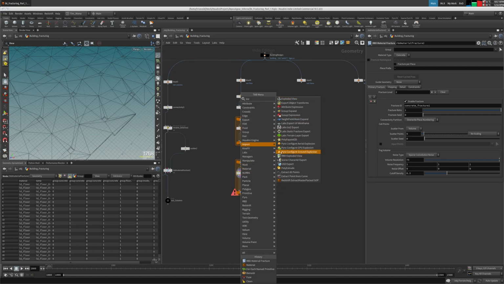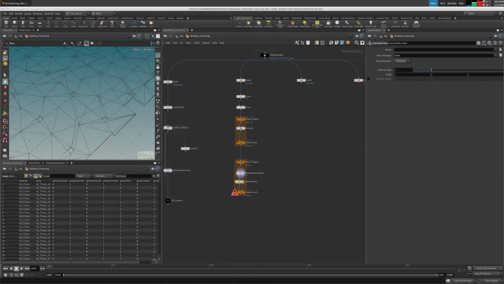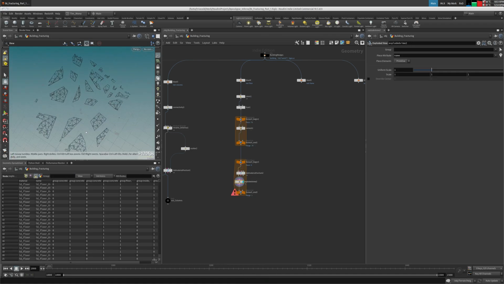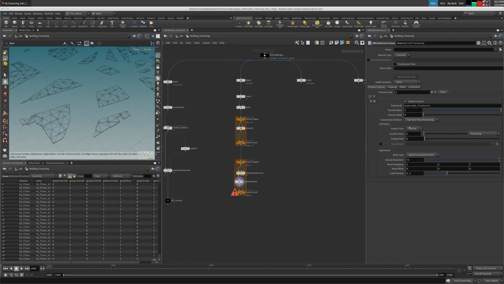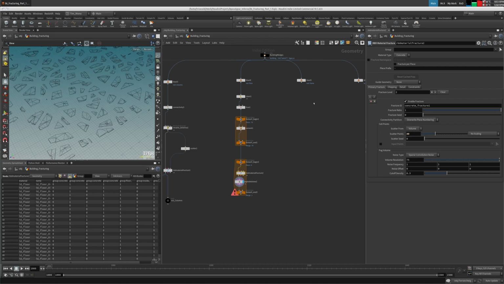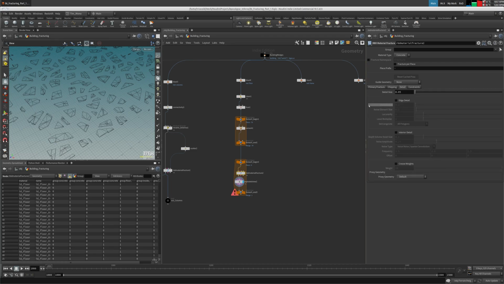Exploded view as usual. So it's kind of working now. Let's I guess make it more. Okay, now let's try adding some detail to this guy.